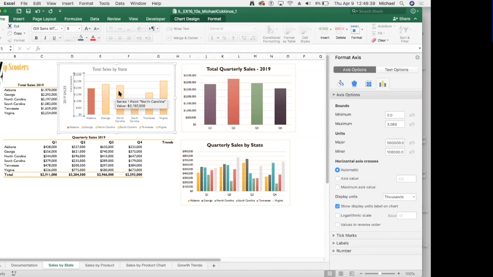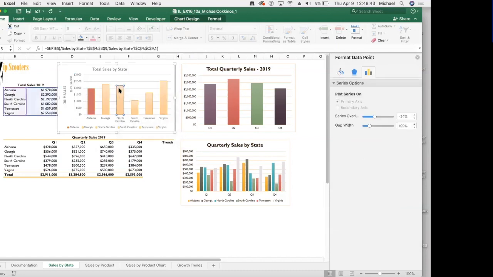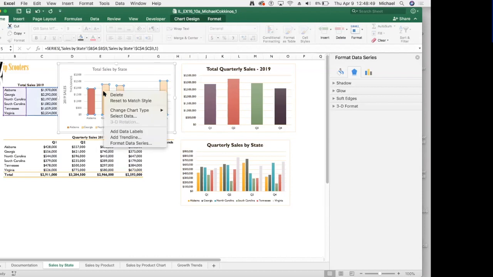You only have one choice on the Mac, I think. So again, if we right click on our data series here, sorry, get it again here. Control click on it. And what we're going to do is add data labels. Okay, so the data labels is great because now you don't have to interpolate.